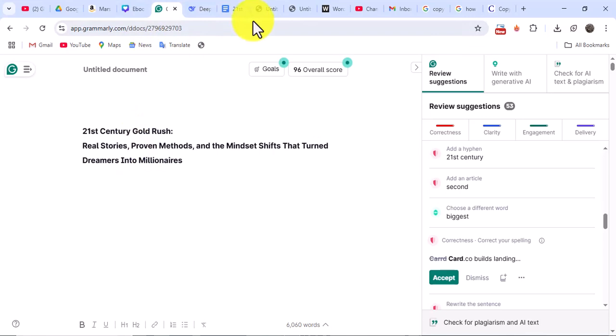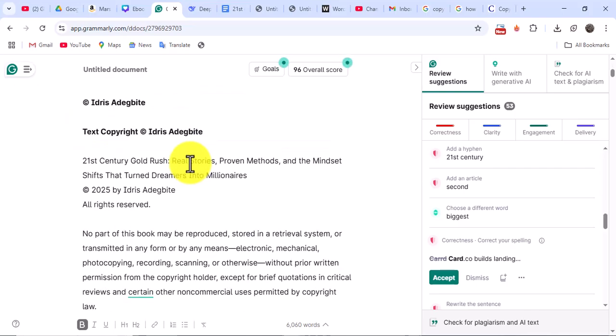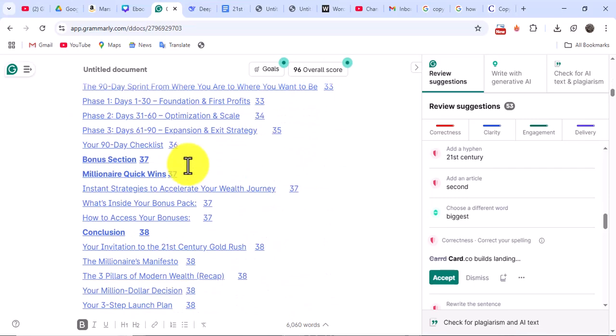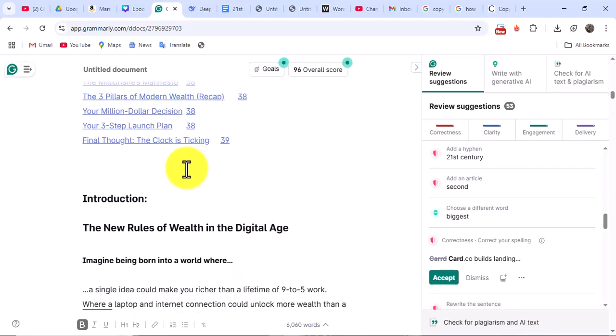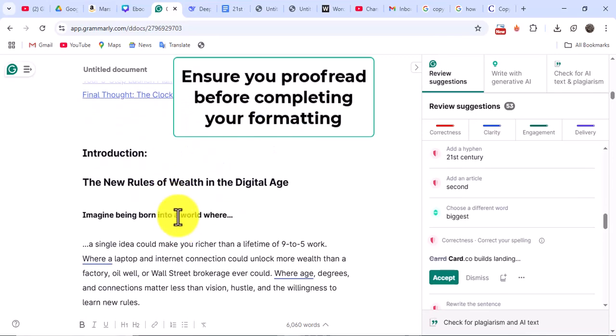Always ensure you do it before you start formatting. Please, you can see that all the formatting we did has what? Gone. So always ensure that you do it before what? Formatting. Please, it's very important. So that way, even this table of contents will not be there because this one is getting it from whatever thing that you do here.